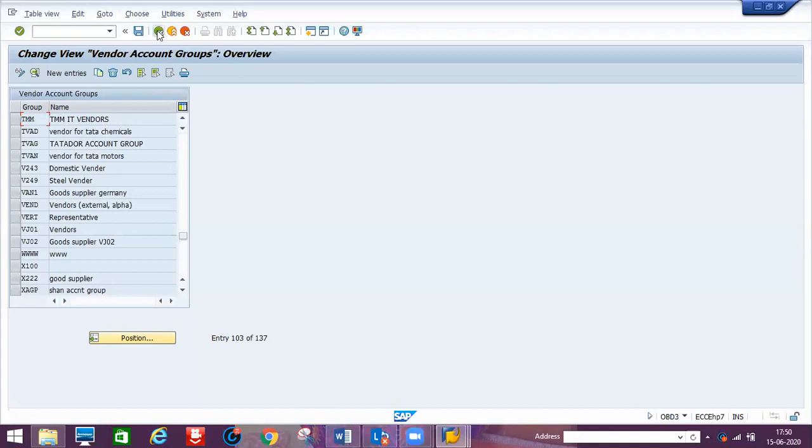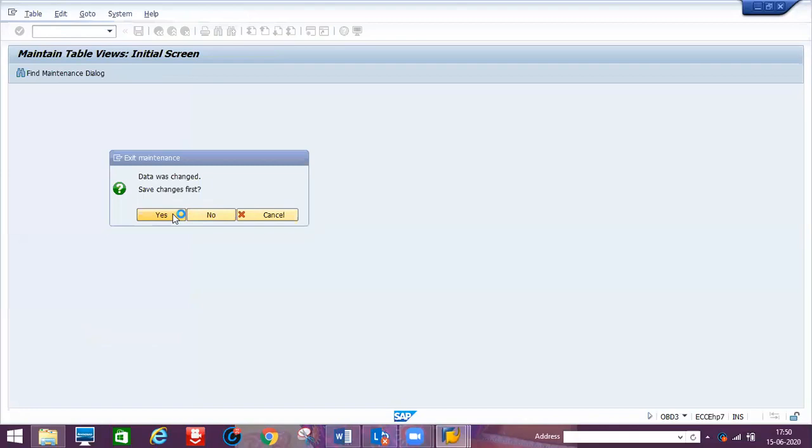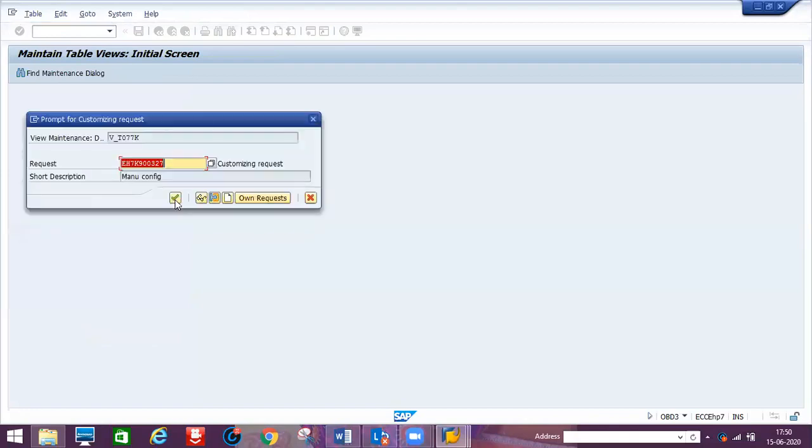Now this vendor account group we created. Next, number ranges we are going to create. What is the purpose of number ranges? Examples.